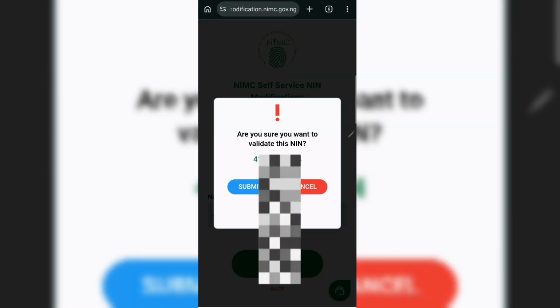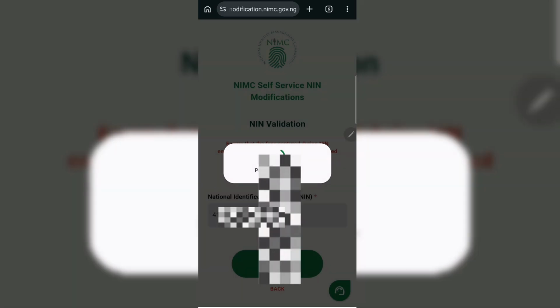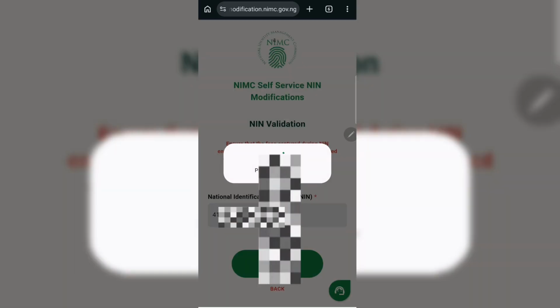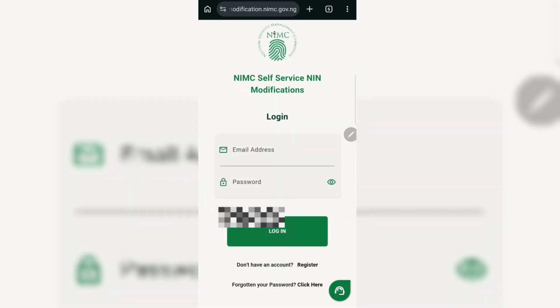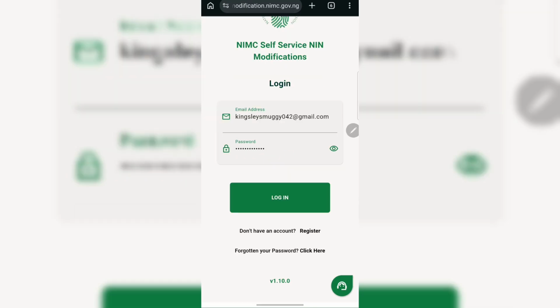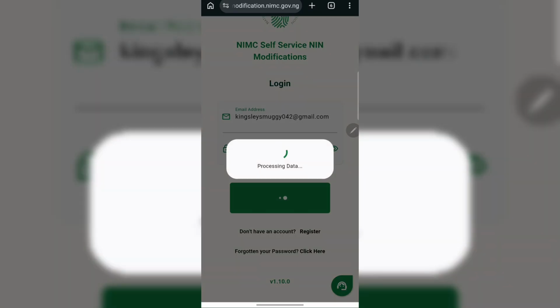And right now they will ask you if you are sure that this is your NIN. Go ahead and click on submit if you are very sure. Okay, you can see NIN successfully validated. Go ahead and click on go back, and right now you are going to be logging in again. After putting your email and your password, go ahead and click on login.